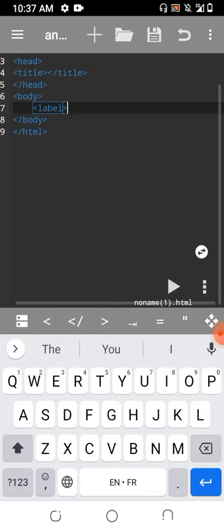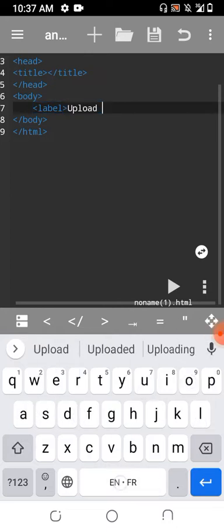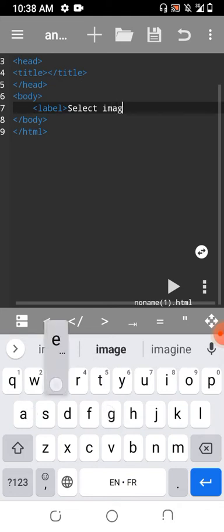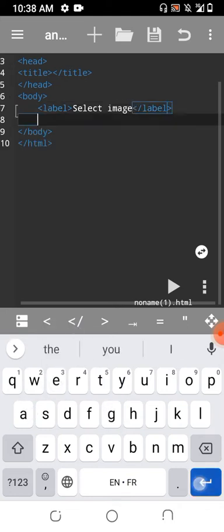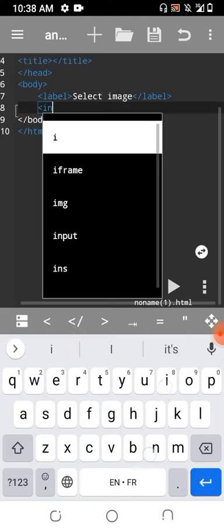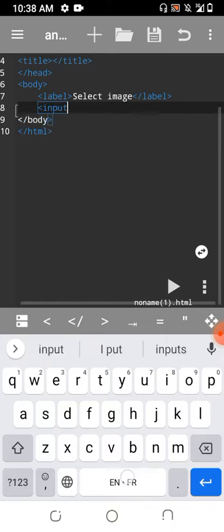Just gonna call it upload, or rather we're gonna call it select image. And we're gonna create an input, give it a type file, and give it an ID of image.